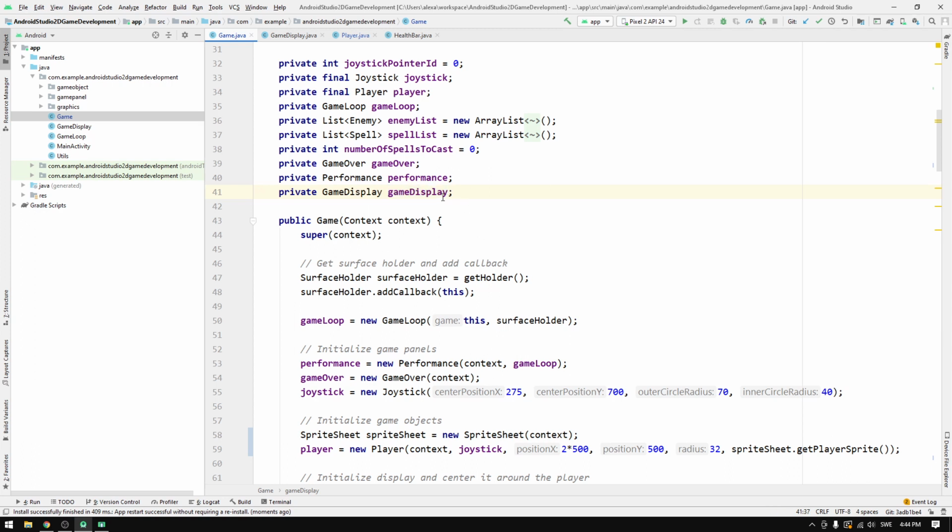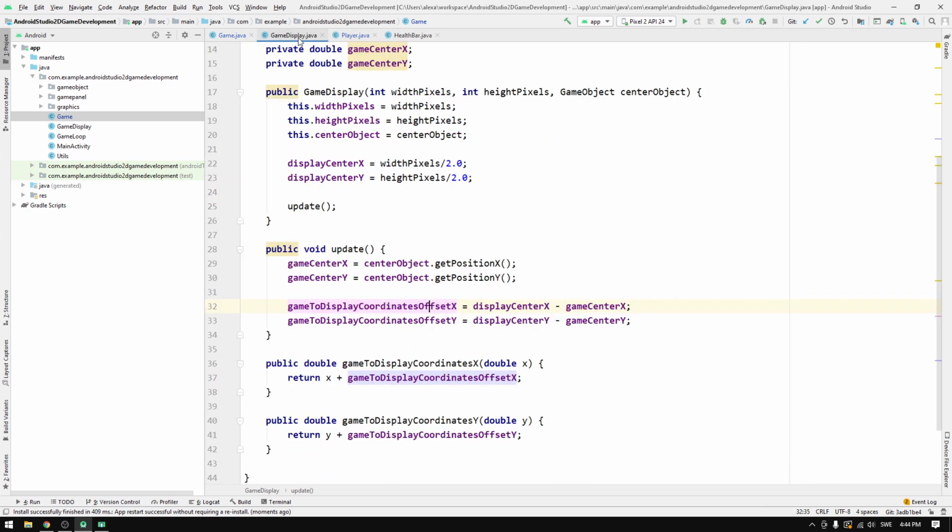But I think the simplest way to actually remove this offsetting on the screen is just to go to game display, and you see this game to display coordinate offset x. It is the offset that makes the player centered. So if we don't want any offset, we could just say that the offset should be like display center x. I think we can just take this whole thing away, and we do the same for display center y and hit save. And let's see what happens if we hit play.